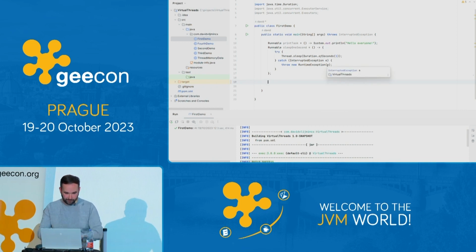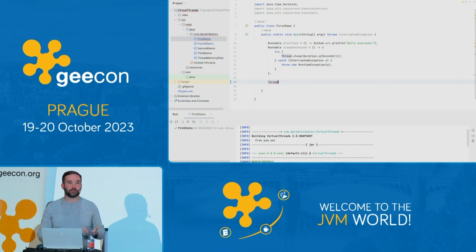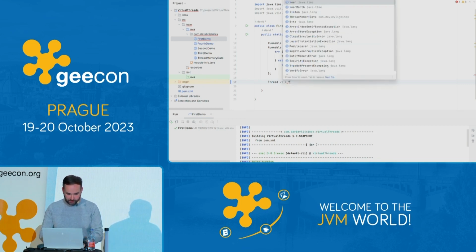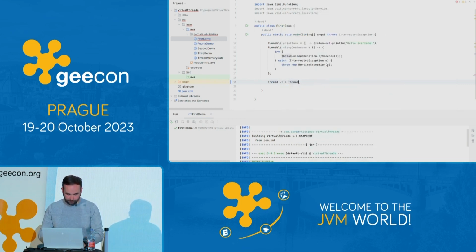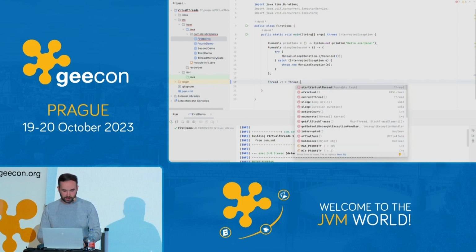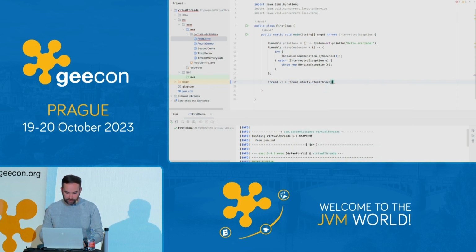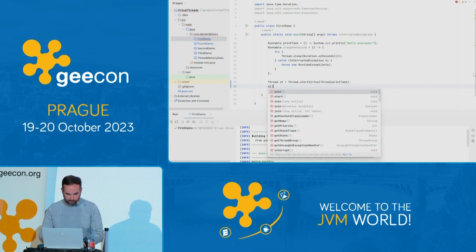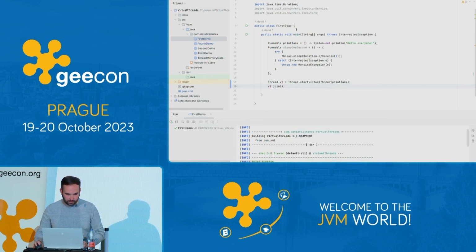So let's start. As I've said, you can create a virtual thread. They are just an alternative implementation of the thread class. So I can just still use the thread class to store a reference to it. So let's create a virtual thread. And to do that, I have to call this static builder method called start virtual thread. And I can just pass it a task, for example, the print task. And call vt.join to give the thread a chance to print something to the console.